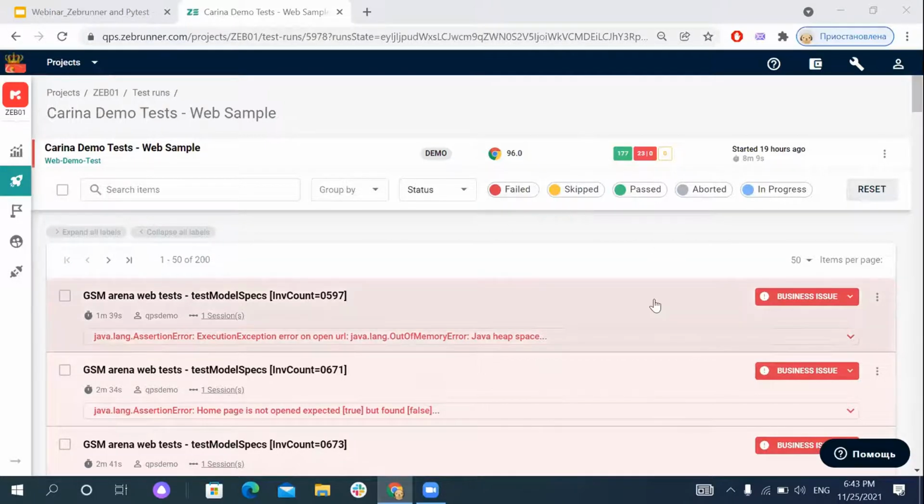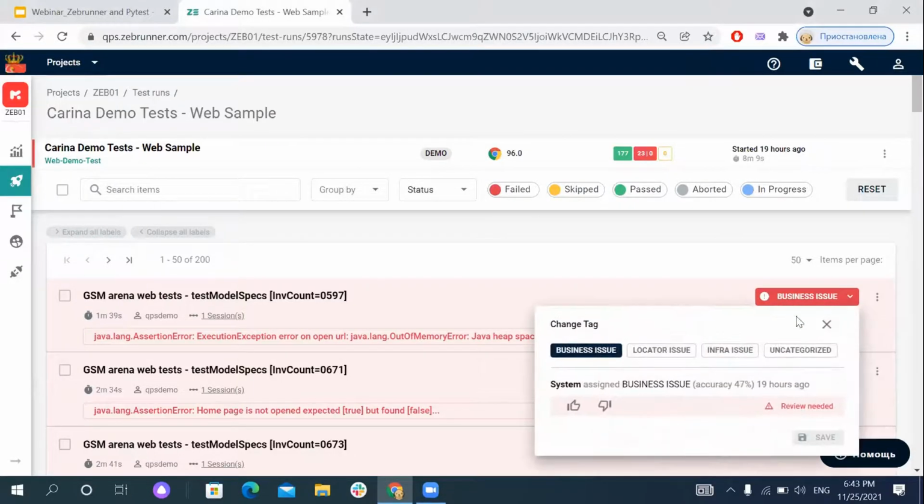Another great feature is our newly released AI/ML analysis that helps you to automatically identify the failure reasons. And this model can be trained in a few rounds. So you see that the system assigned the business issue with an accuracy of 47%. So it was performed automatically.